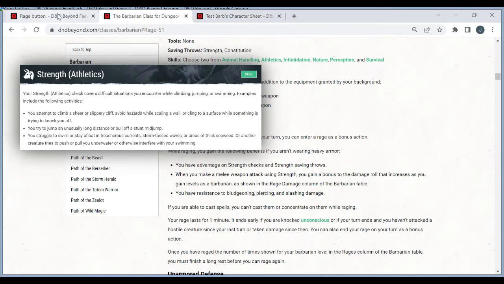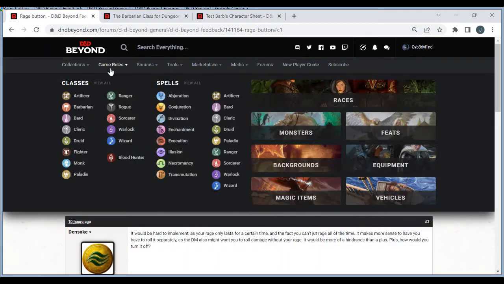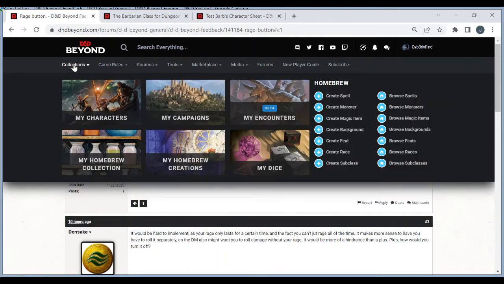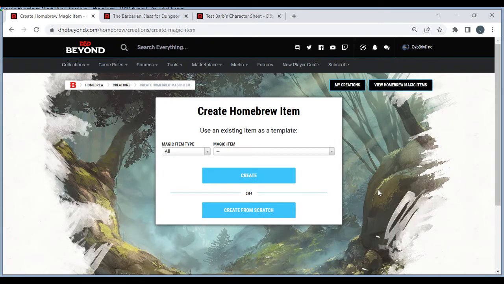Let's go into it. We'll use the screen. So if we go to collections, hover over. There you go. Right hand side under Homebrew, we can then choose create magic item. In this case, for the first one, we'll just create from scratch.